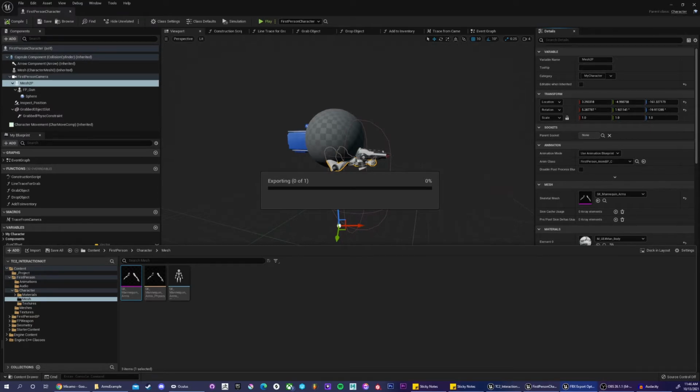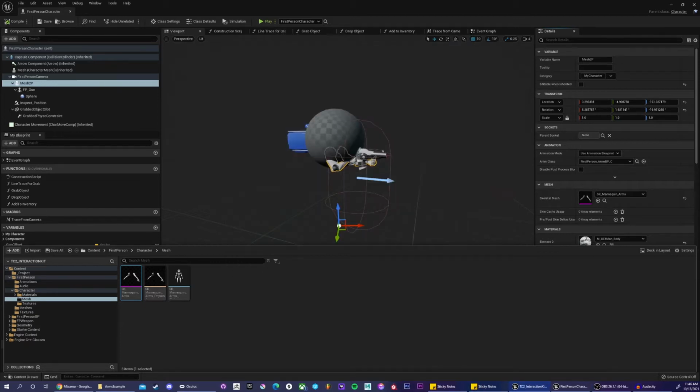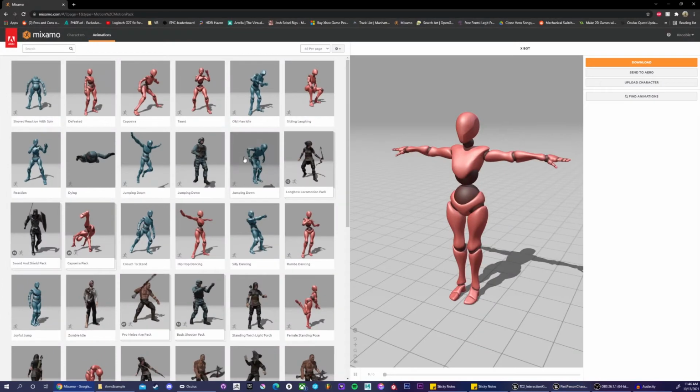Now, really important, we do not want to export the collision because when we import it into Mixamo, it's not gonna know what to do for that collision. So let's export that. Now that we have that exported, let's go on over to Mixamo.